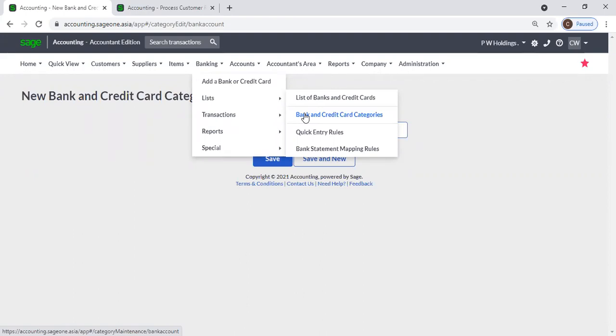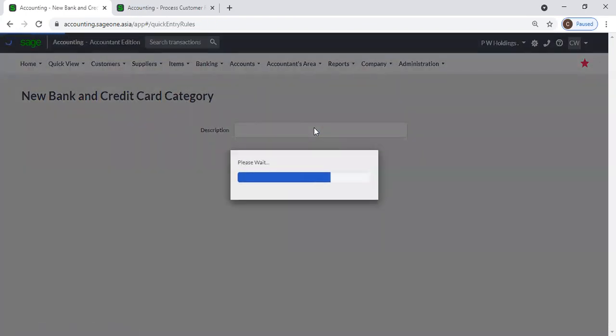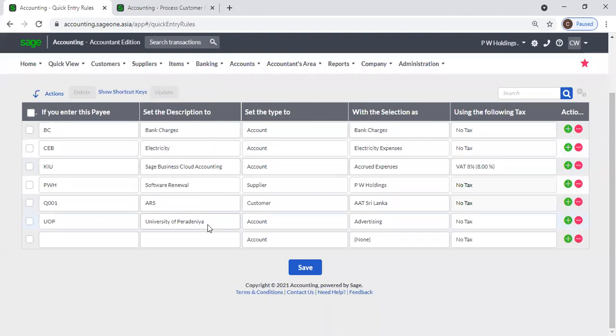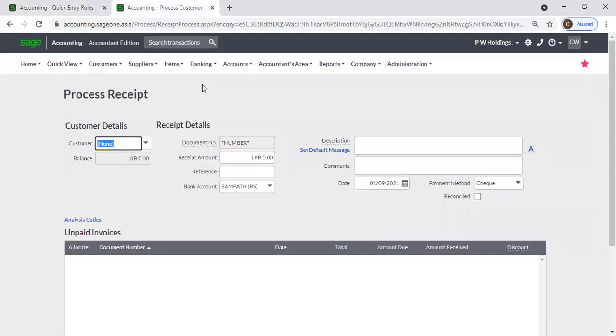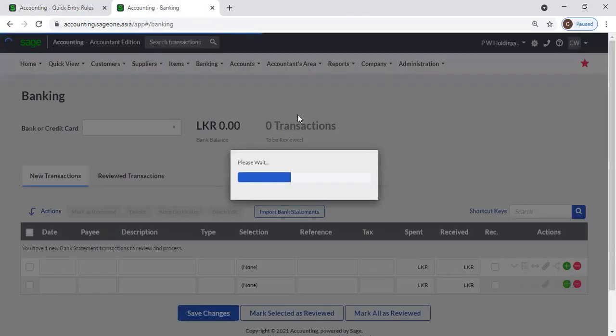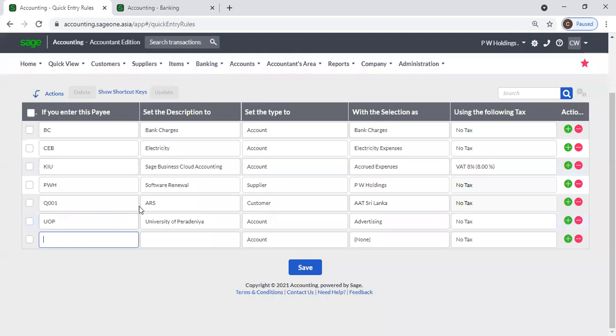Right, next we will move to quick entry rules. Now from these quick entry rules, you can set a pay name, and when you enter bank transactions, other details will be filled by the system.